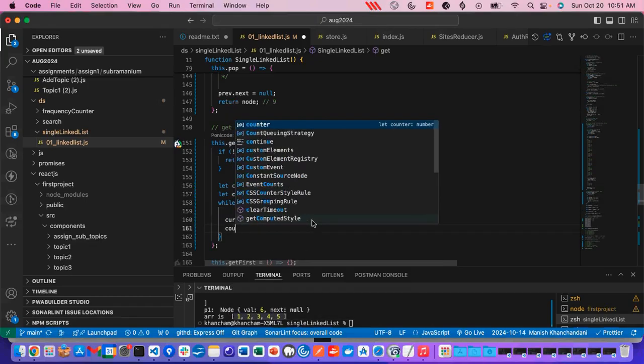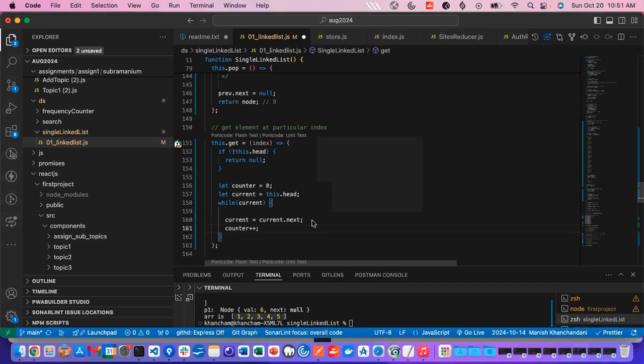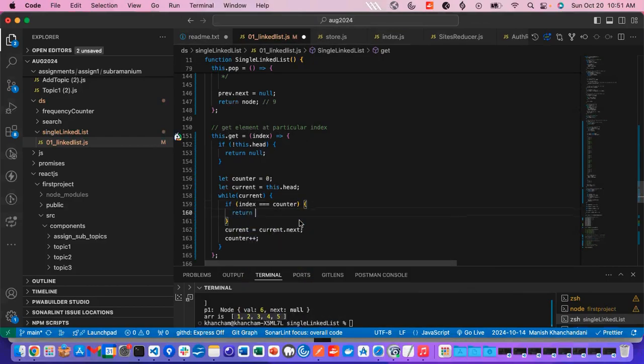I will also increase the counter every time to one more. Every time we are traversing, I will update the counter to one more. And here I will check if the index, whatever index you are passing, is equal to counter. If it is equal to counter, then I will return the current.